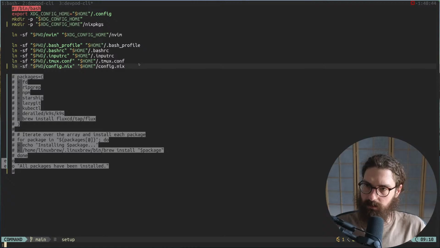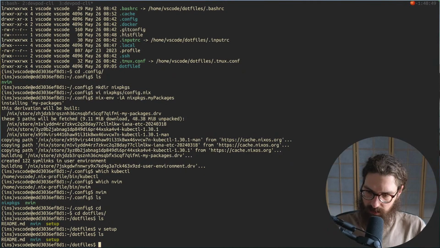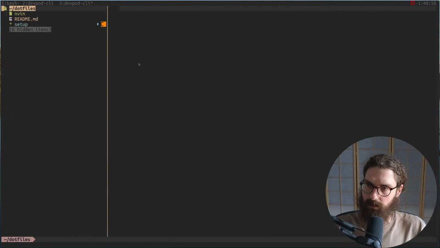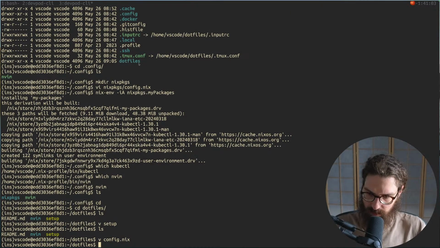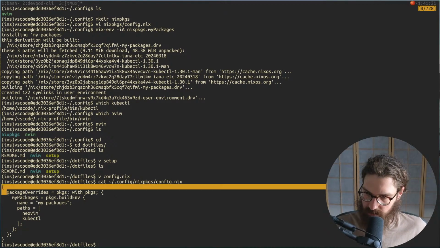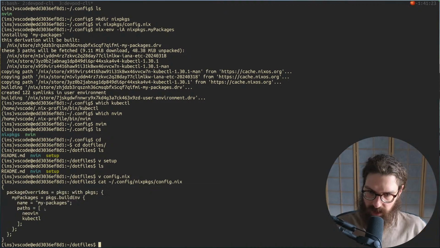So in here I will then have a config.nix containing the file that I just created. Cat config here. So these are the packages that I want.